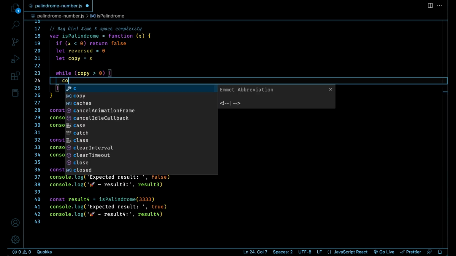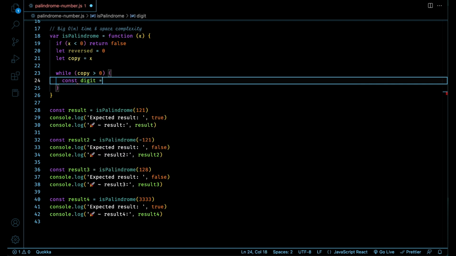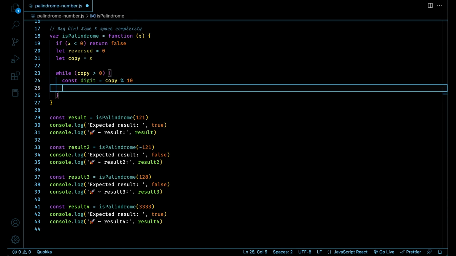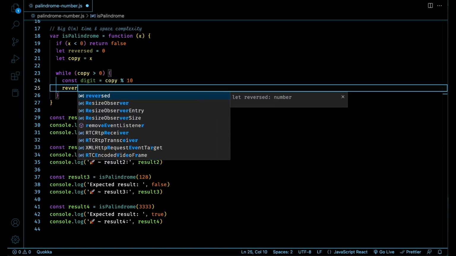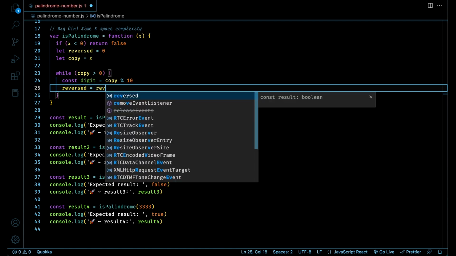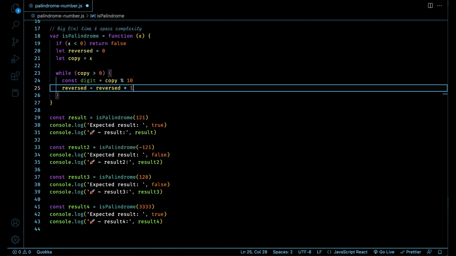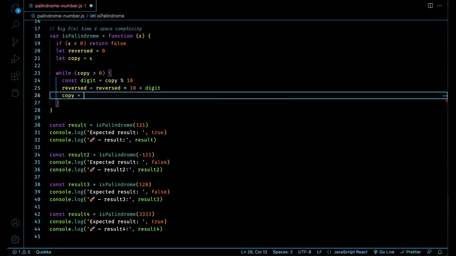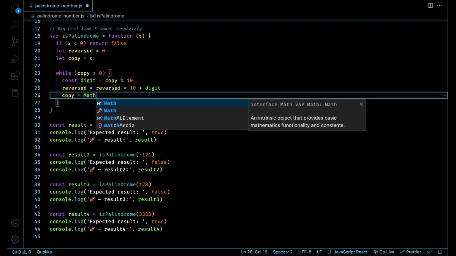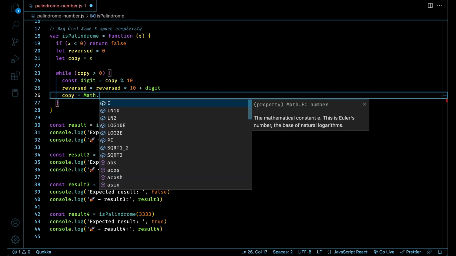The first thing we'll do inside of our while loop is extract the last digit of our input by taking copy modulo 10 and assigning it to a const called digit. Then we'll update our reversed value with reversed multiplied by 10 plus our digit. Finally, we'll remove the last digit from our copy by passing the copy divided by 10 to the math floor method.